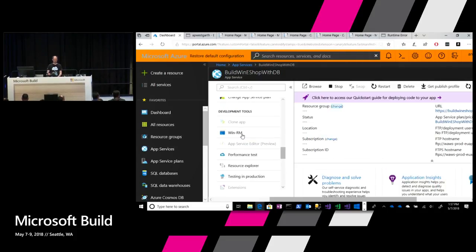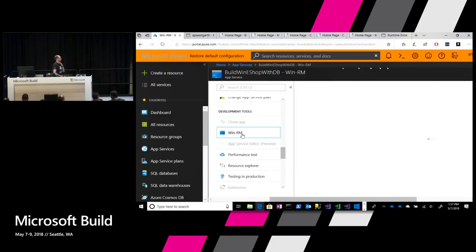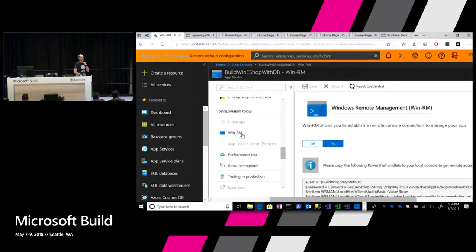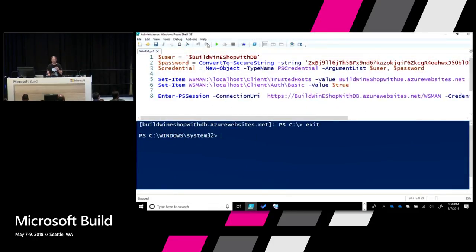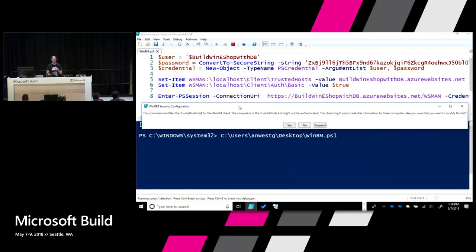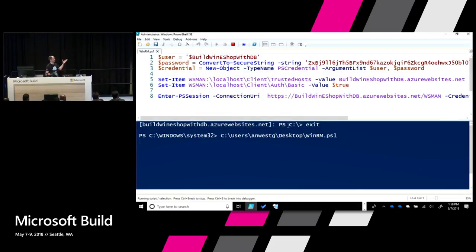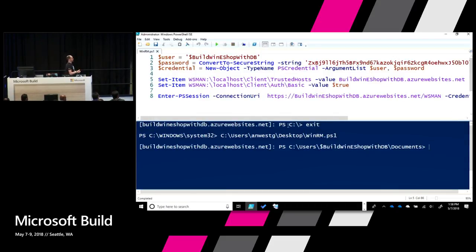You'll now see within our tooling, we have the ability to connect via Windows Remote Management, WinRM. This gives you PowerShell access directly to your container. If I run this up, you get the scripts and the enablement through the portal. We show you what you need to do and how to get it up and running. You use your deployment credentials from your publishing profile, so it's not anything particularly onerous.